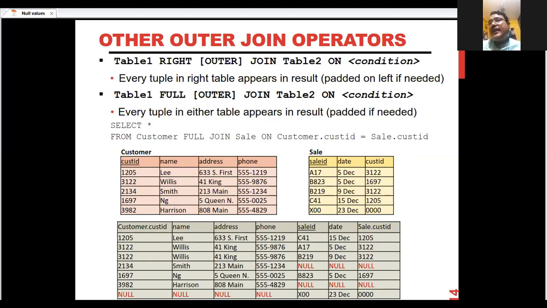If I go for the right outer join, similarly, whatever value is present here will show its data. Suppose 0, 0, it will show 0, 0, 23 December. Null here, null here, null here, null here. So in the fourth row and the fifth row, three columns have values and the remaining ones do not. You can see here. So this is the meaning of null in a join operation.